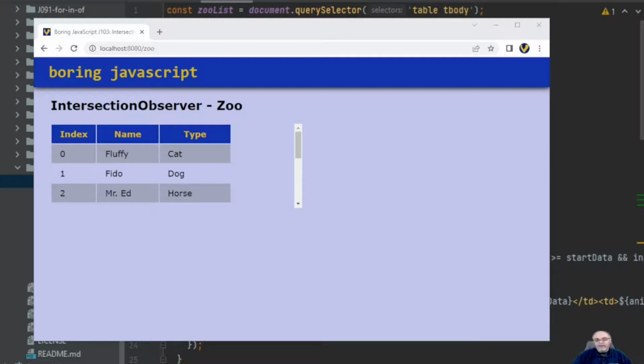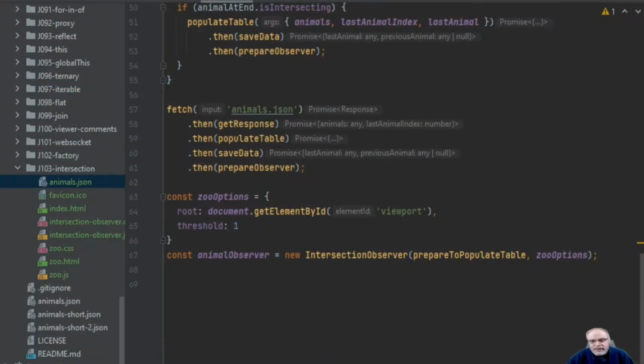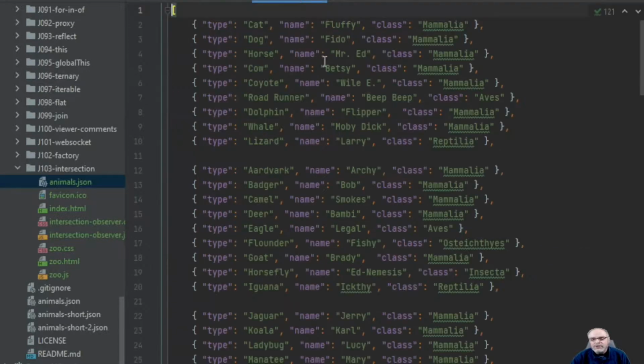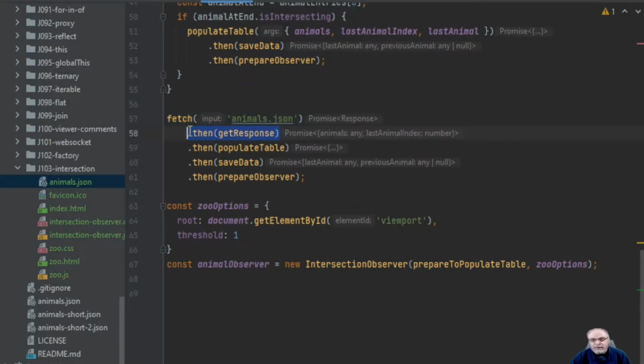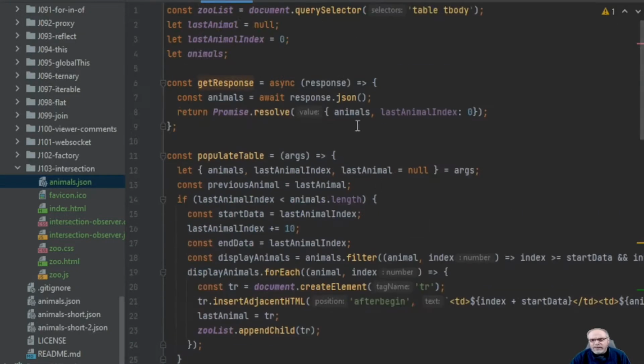Let me show you how that can be done. All right, let's take a look and see what we're doing. First of all, we're fetching our animals. This happens to be just a simple little JSON file in which I've got 100 animals. I'm going to get the response and convert it from JSON over to an actual object that I can use, an array of objects.